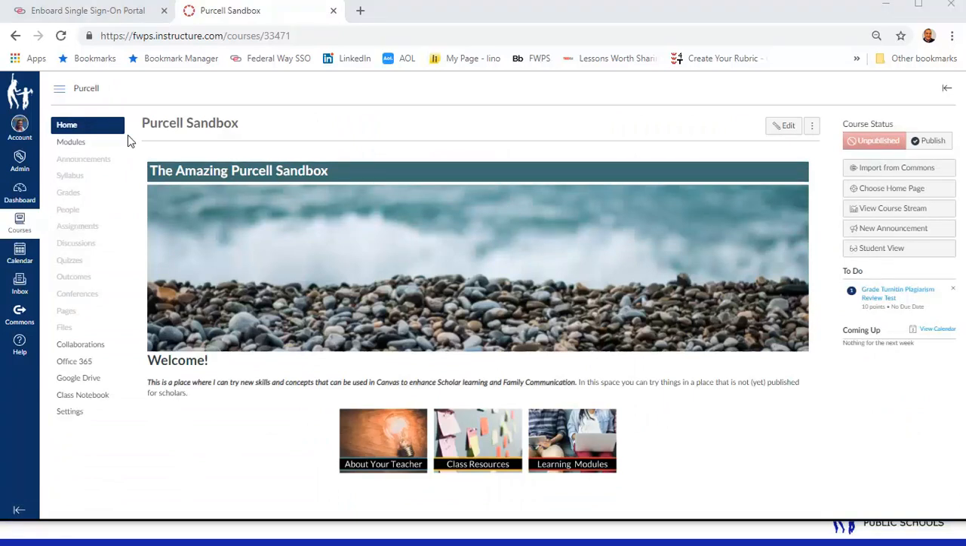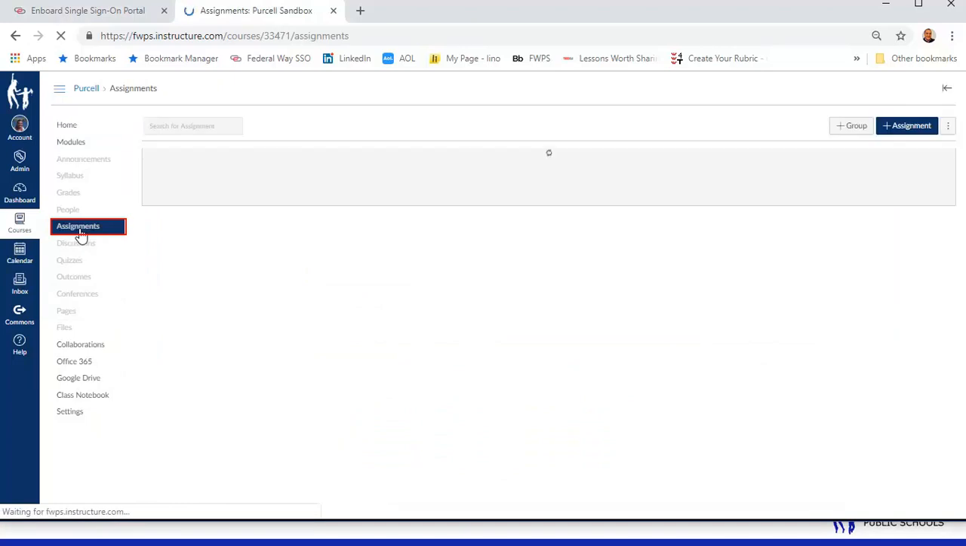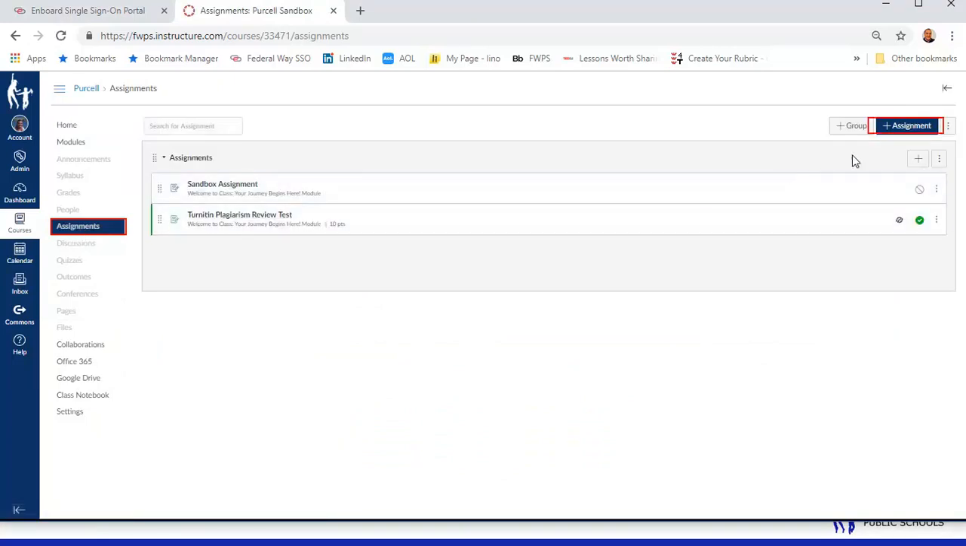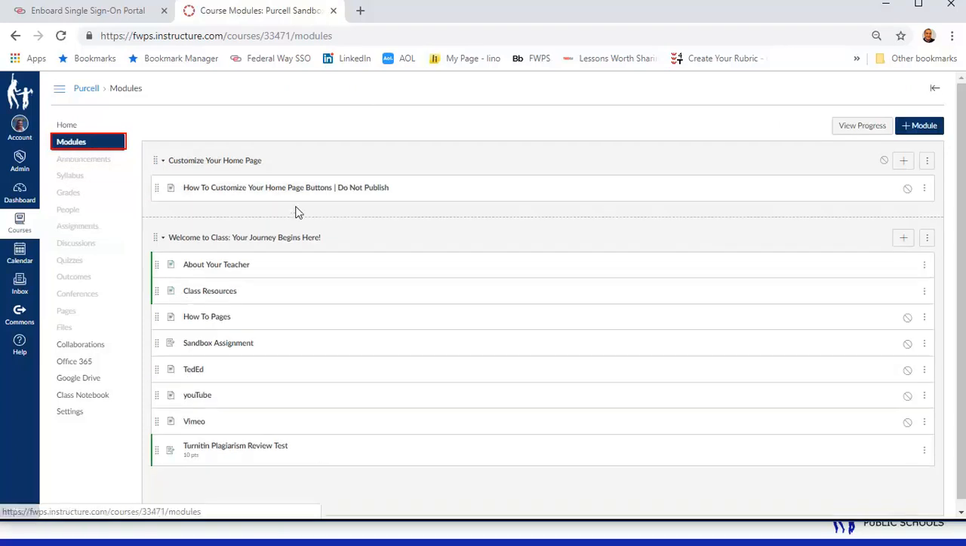Once I'm in my course, I'm going to go to the Course Navigation menu, and I can either select Assignments, where I can create an assignment that can be placed in a module at a later time, or I can go to Modules if I know where I want my assignment to be in my course navigation. From this course, I know I want my assignment to be in this first module.